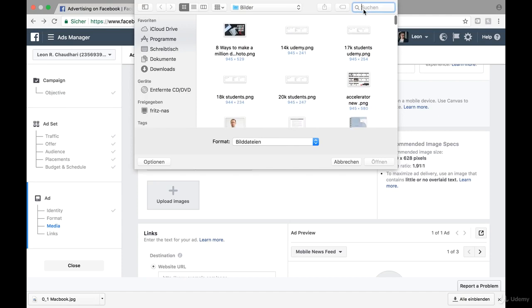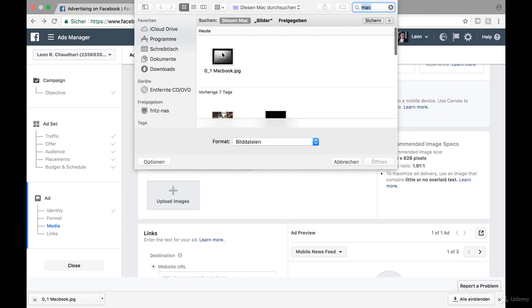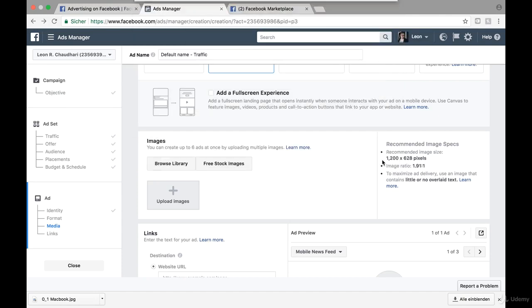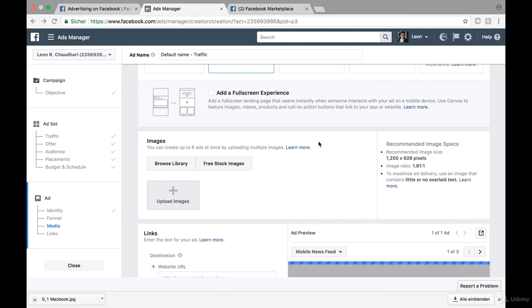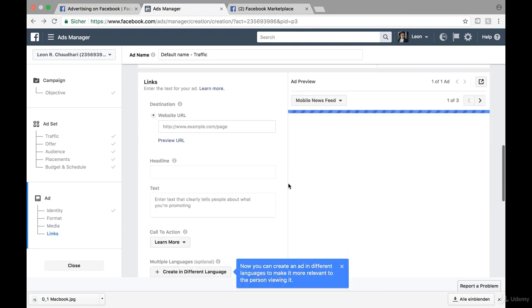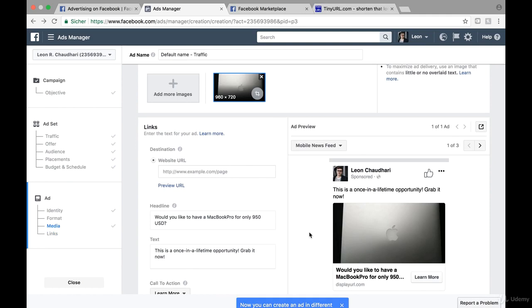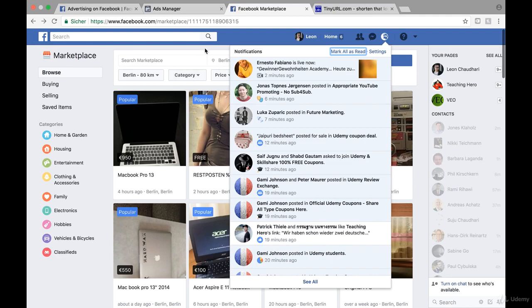So actually, let's look for Mac. I think it will be there. There we go, MacBook. And then we're going to upload it. And there is our image. Now, before we actually put the link in there, we want to make sure that Facebook doesn't trace that this is a Facebook link.